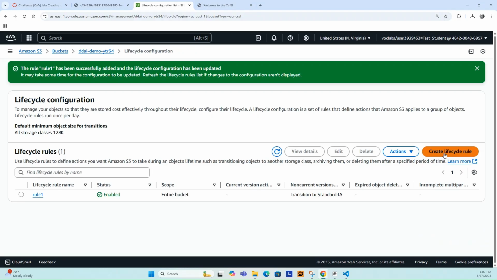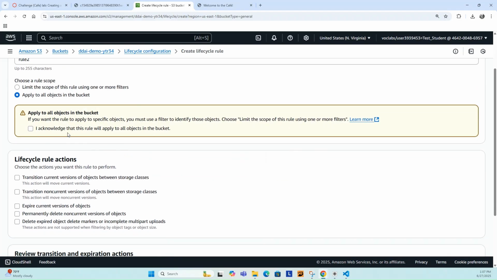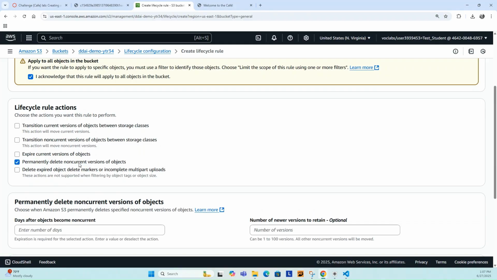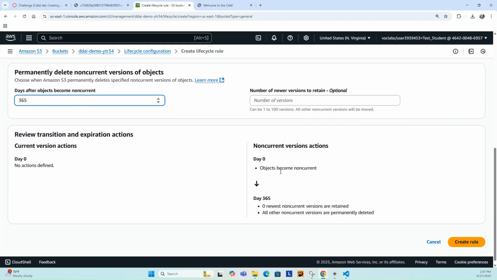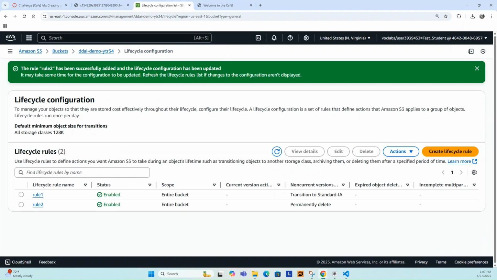Similarly, we're going to create the second rule. Rule number 2, apply to all objects, acknowledge it. This time we need to delete the non-current versions of objects permanently after 1 year, 365 days, right? And here is a summary of what this rule is about. Hit create rule to create the second rule.